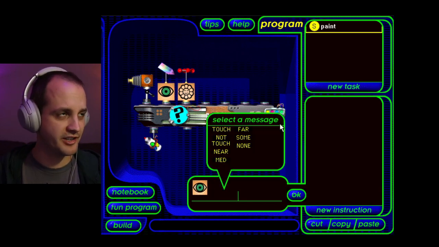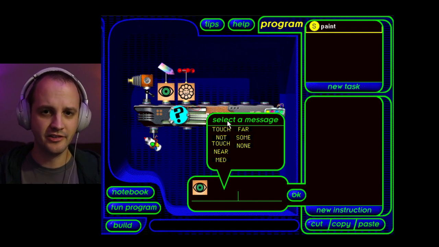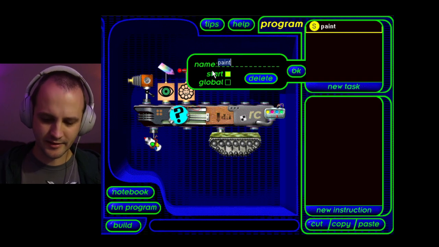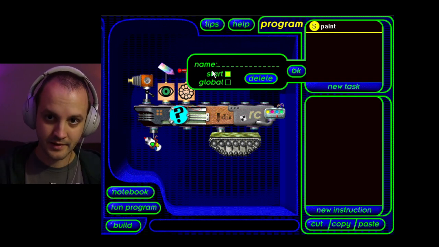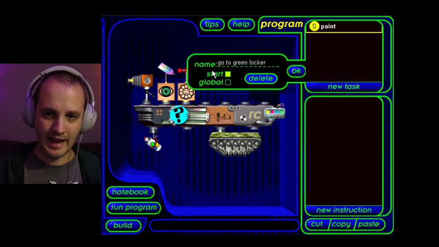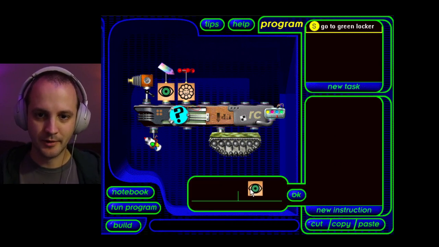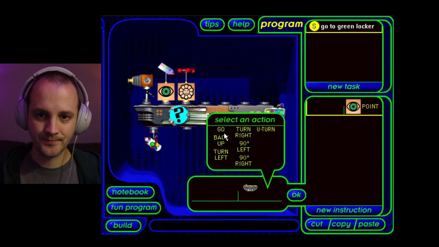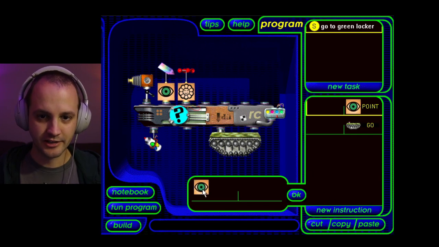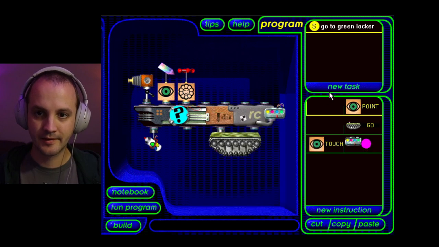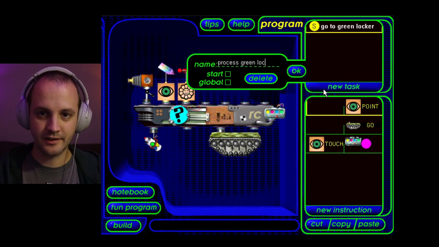We do have to be a bit careful, because if we just happen to drive by a locker that is not green and we smell flowers, then that's no good. So in any case, let's have some different tasks already. It's like go to green locker, and then the other one is to process a locker. So we point towards green and we go, and then when we actually touch green, we're going to process that green locker. So we'll say process green locker.